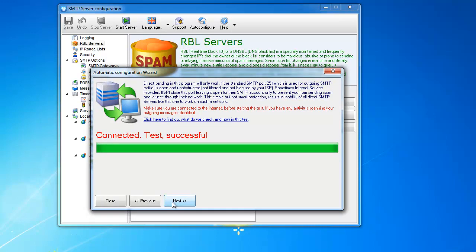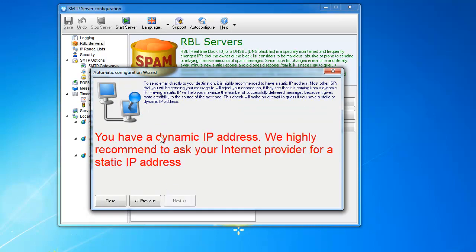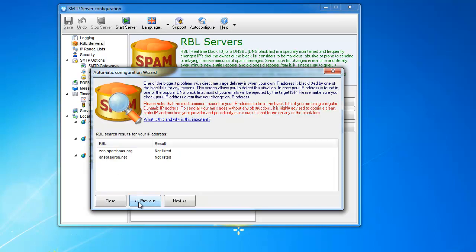And the next check is going to check if you have a static or dynamic IP. In my case, I have a dynamic IP, but I don't use this server for a lot of sending. I use it for testing. But in case you have a static IP, this will say you have a static IP. Now, I should point out this algorithm is empiric. It's not exact. What it does, I'll show you.